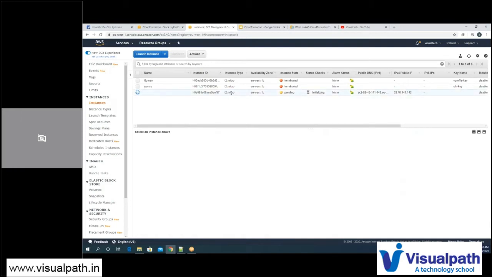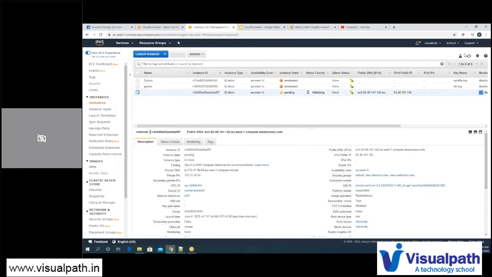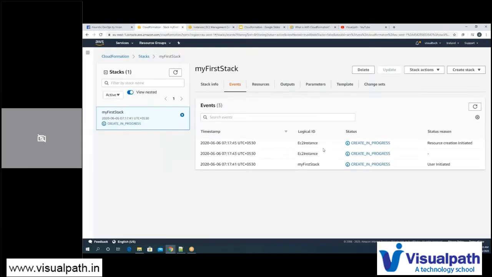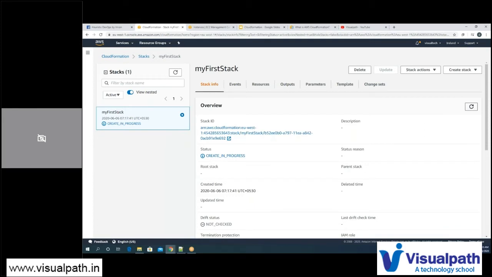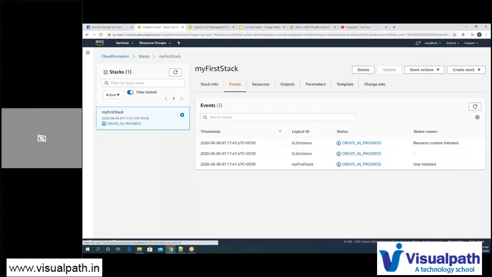So if you see, it's creating an instance. And there's no tag to this instance because you're not given any tag or anything. But you see, it says the event create in progress, create in progress. Yeah, so that's the working of it.